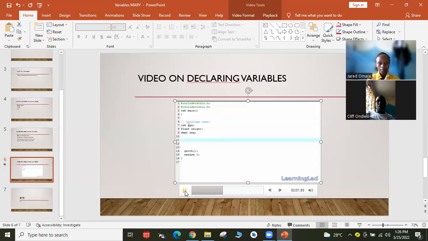Now what we want to do is assign some values to these variables. To assign a value to a variable, we're going to use the assignment operator. First you have to write the variable name. Here first we want to assign a value to the variable age. So I'm going to write age, then the assignment operator, then the value you want to store in that variable. I want to store my age, that is 23. That's it. A semicolon.